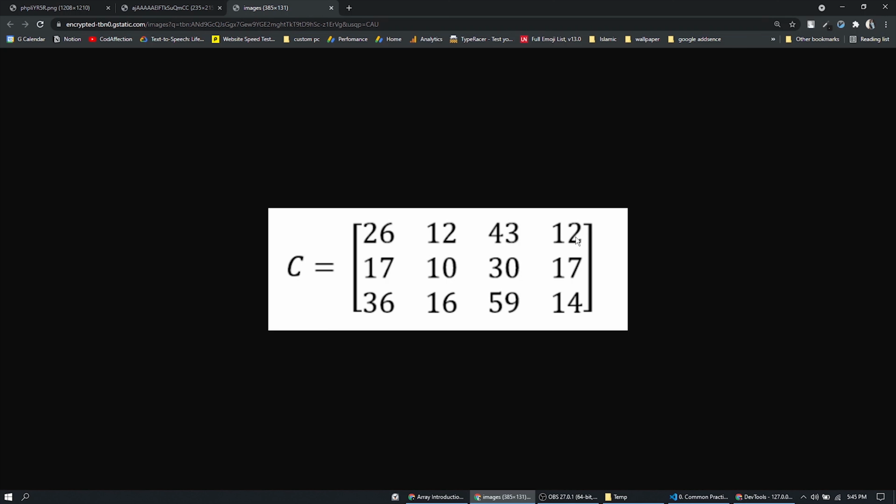First is the row. So the first row, second row, third row. Only knowing the number of the row, we can't specify a number. We also need the column number. So to specify this element here, we have to mention the second row, second column, which is referring to this number 10 here.